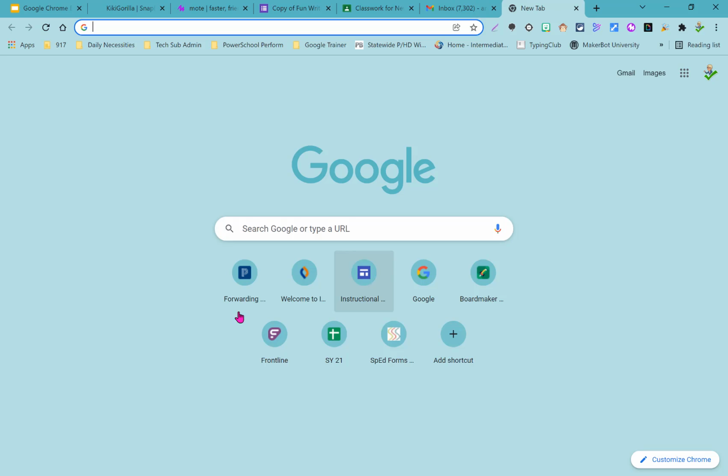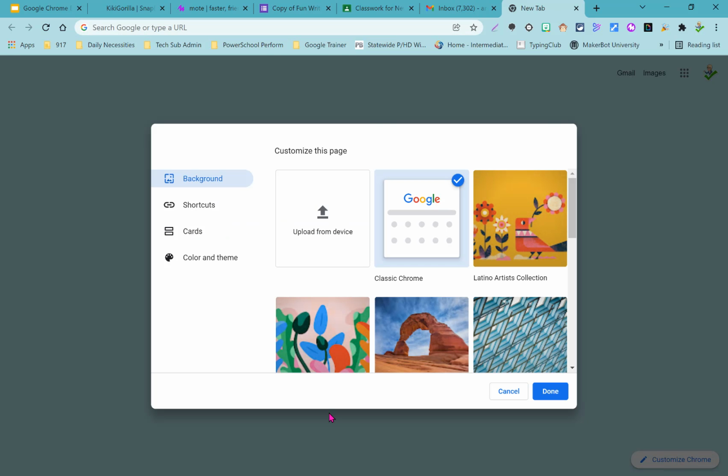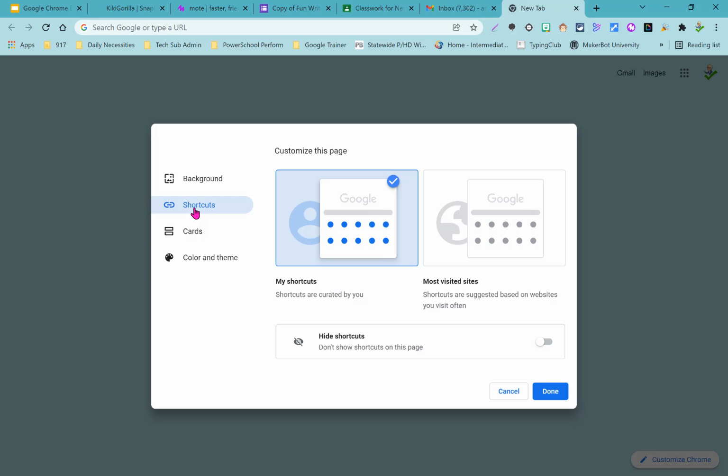To customize these shortcuts, you're just going to go down to the Customize Chrome option towards the bottom right. Then over on the left of the new window, you're going to click Shortcuts. Then be sure My Shortcuts is checked on the left-hand side, and then you can go ahead and say Done.